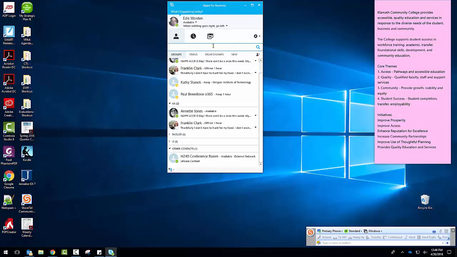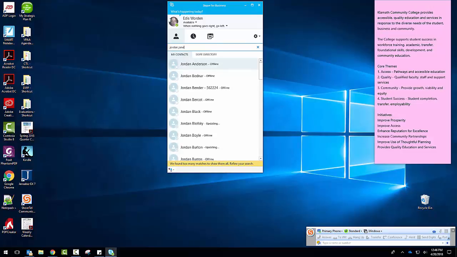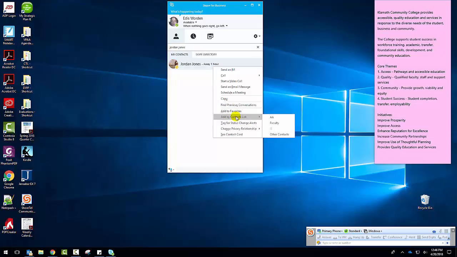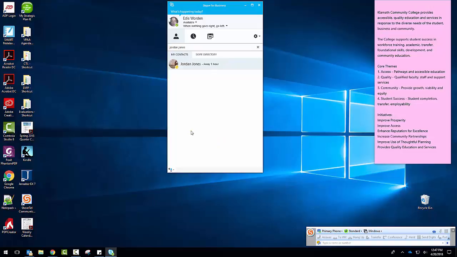So if you want to actually find somebody that you want to communicate with within Klamath Community College, you can type in their name here. And you can see that I can actually find that person and I can add them to my contacts. If I right click on them, I can say add to my contact list. Or I can just send them an IM, any of these things here. And again, this is stuff I will go over in another video because it's a lot of information and I don't want to overwhelm you yet.